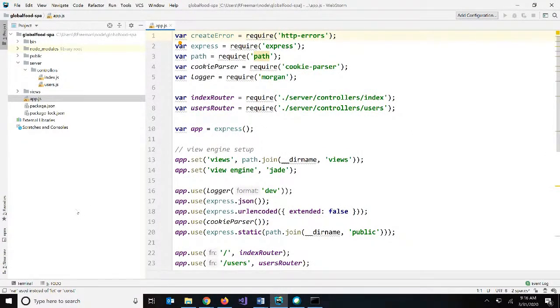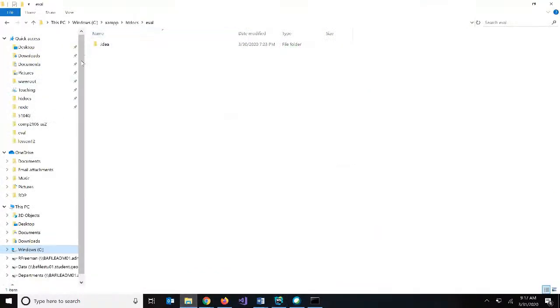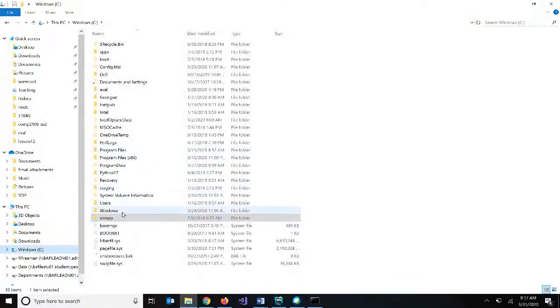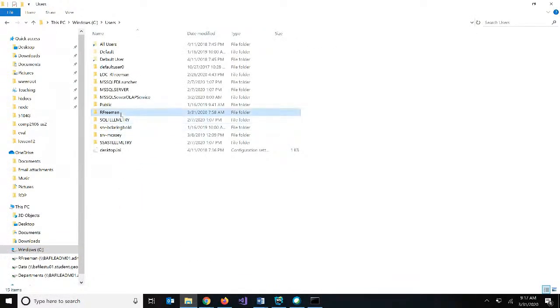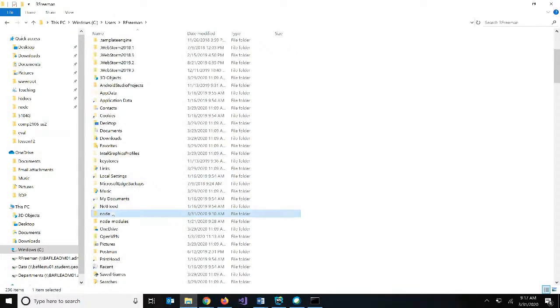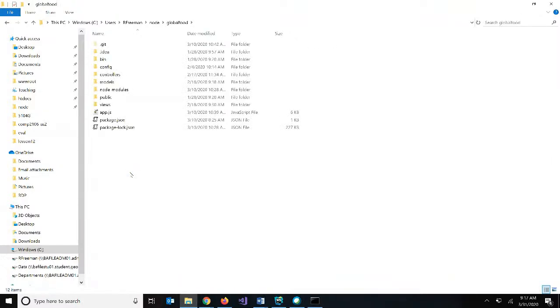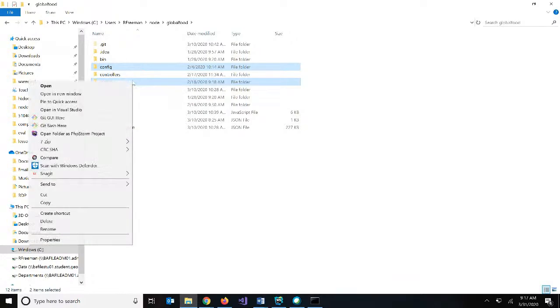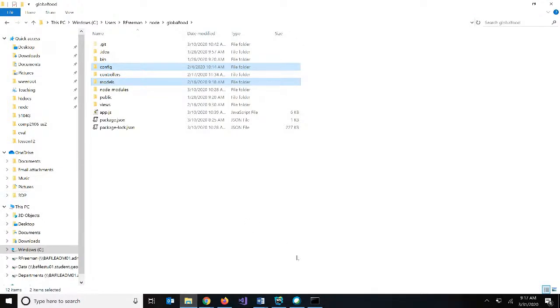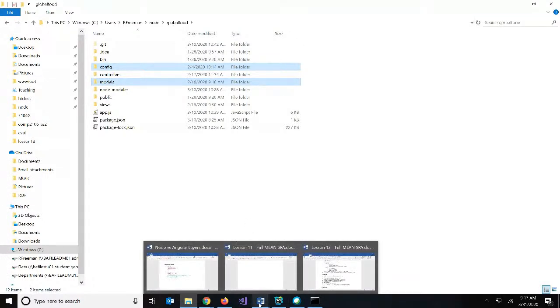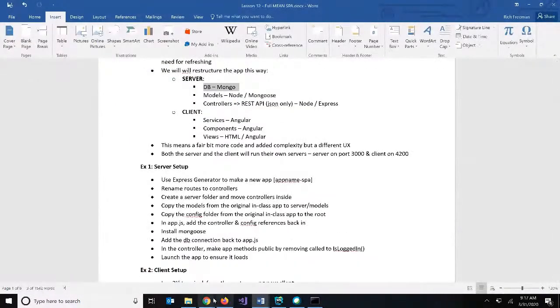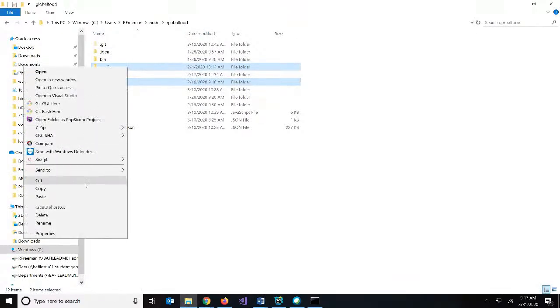I now want to copy a few things from our original global food app. So I'm going to go to my Windows directory, and I'm going to go to my original global food application. I'm going to copy both the config and the models. They're going to go in slightly different places.